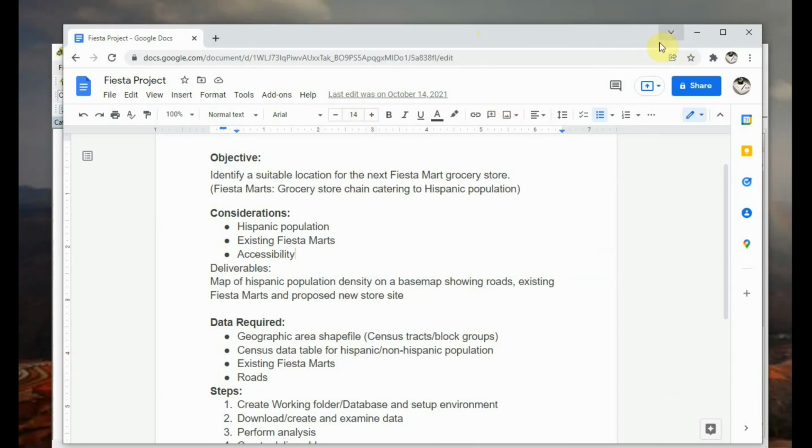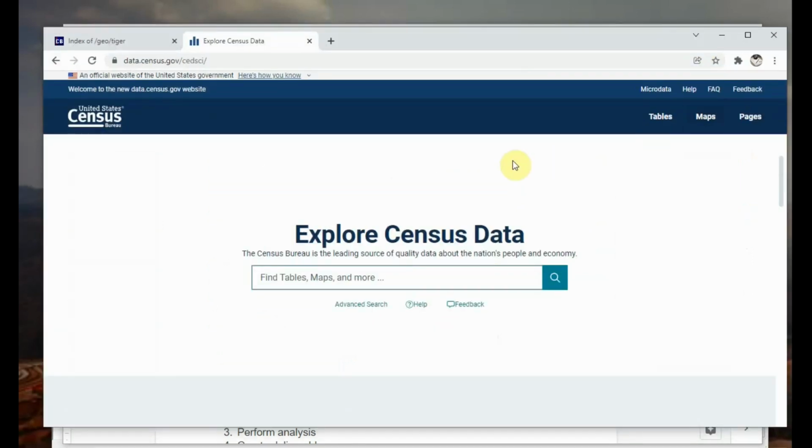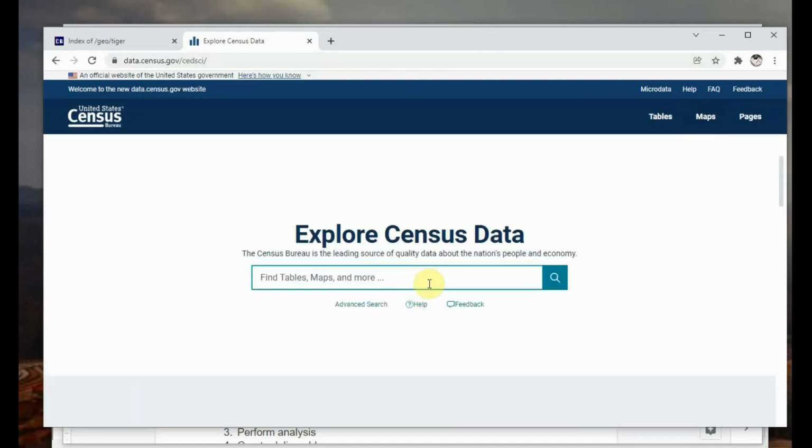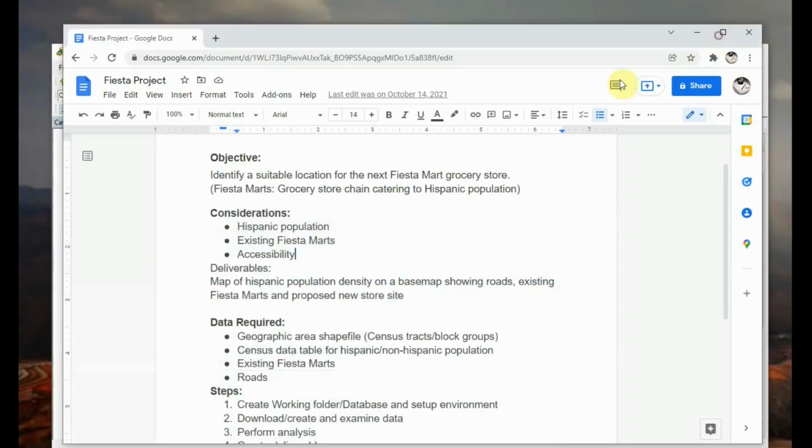And another data that we're going to need is the shapefile for Harris County, which is where Houston is, and that can be downloaded from the census data. I also made another video for that one on how to get the census shapefile, the tract shapefile from the census data, and I'm going to include that link in the description as well.